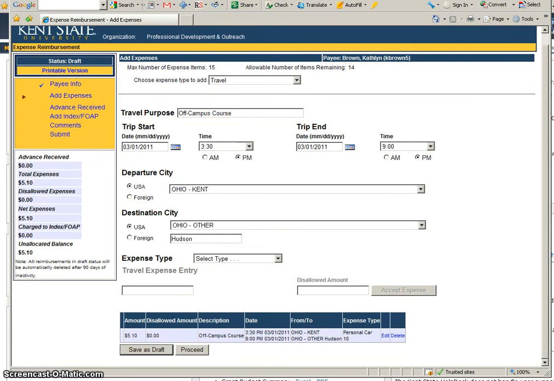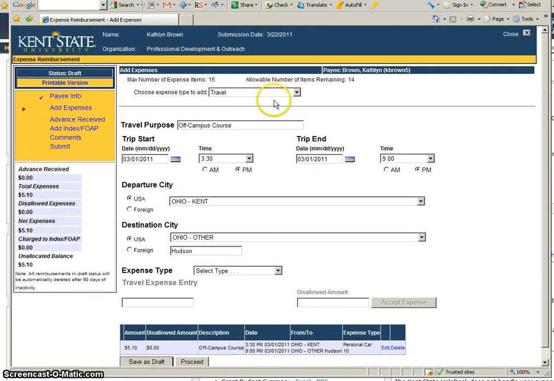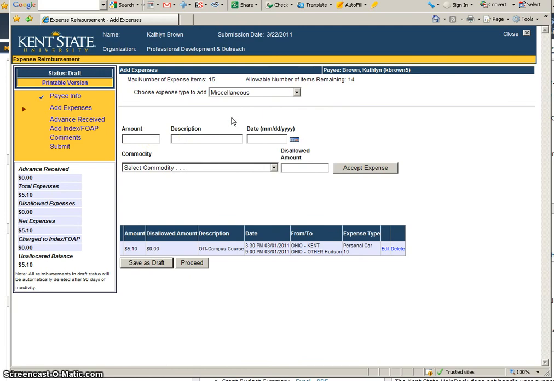Now at this point, we are going to add another expense. This time we're going to add a miscellaneous expense. So let's click on Miscellaneous, and let's pretend that we spent $53.25 for photocopying. And we'll make it the same date.